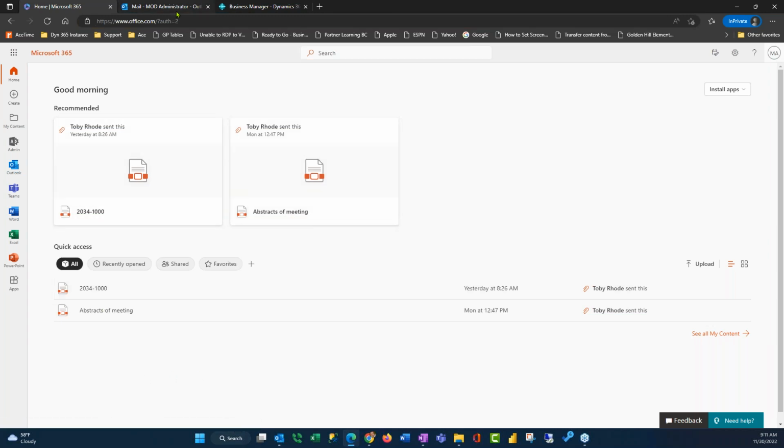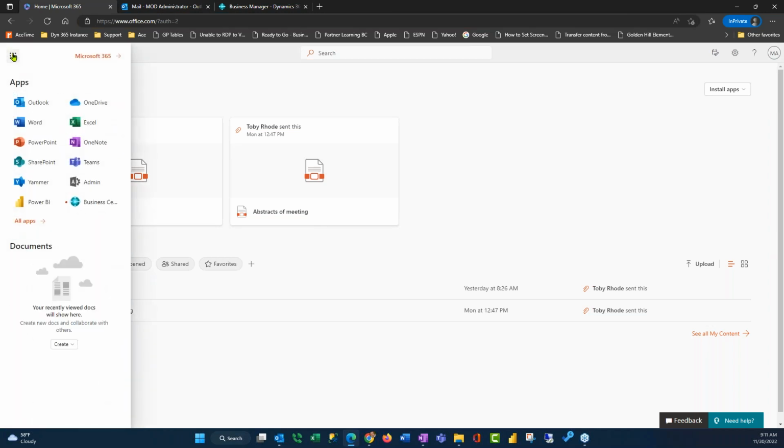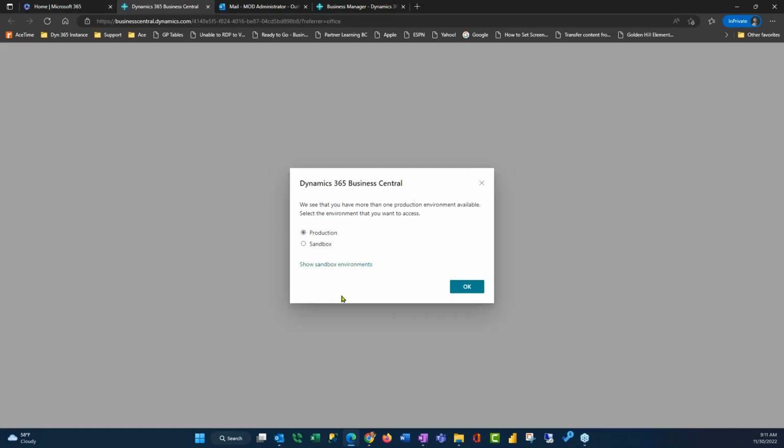Now I'm going to jump right into Business Central here, and you'll see when I click on my apps up here in the upper left, they call this the waffle button. I have all my apps here that I'm used to using: OneDrive, Outlook, Word, and Excel. I know I'm in those all the time, but I also have Business Central right down here to the right. So I can access Business Central, and the first thing it's going to ask me is, what environment do you want to go into?